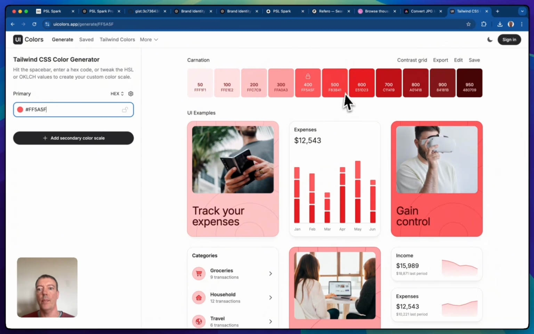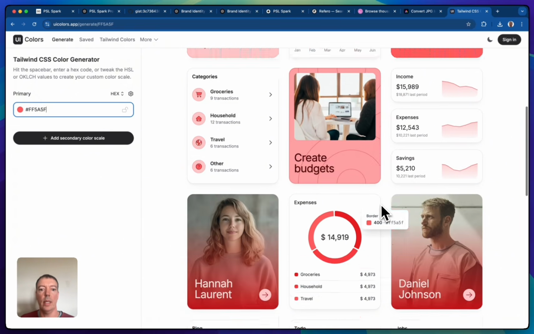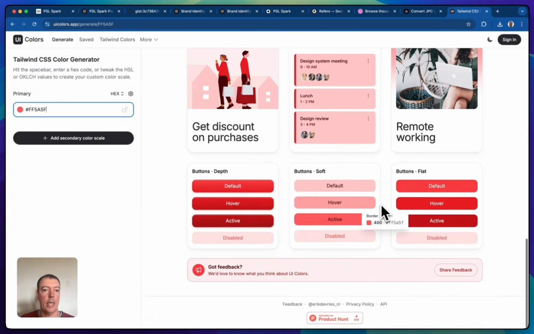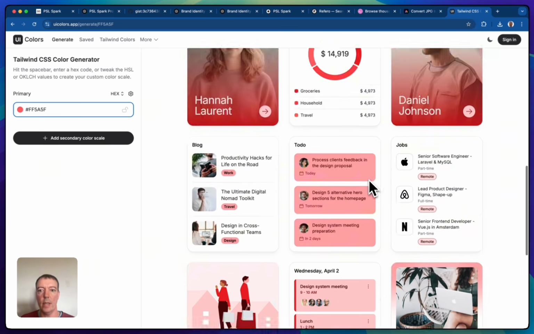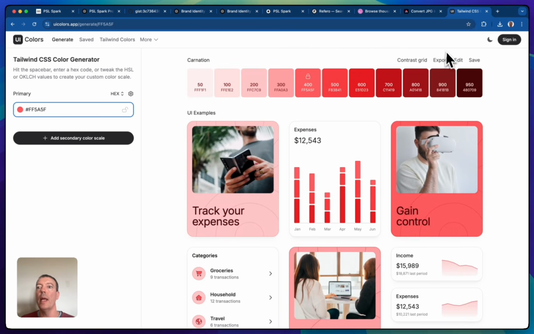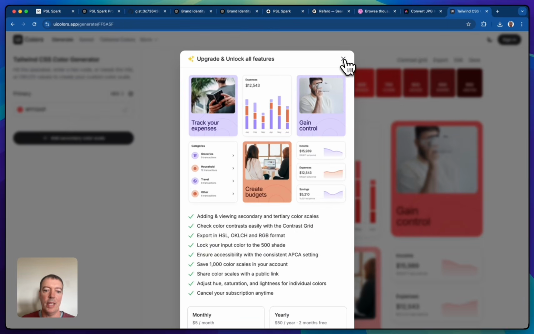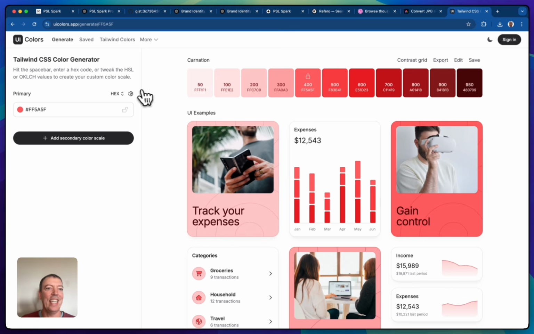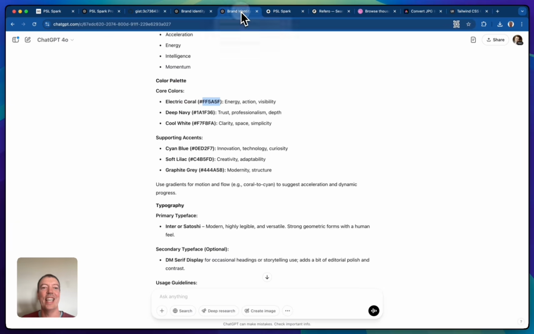So here's that red. You can kind of see what it looks like. I love this tool. This is fantastic. You can see these buttons and stuff. Okay. So you can export this, you can edit this, you can save it. Oh, well, we're not going to pay. Sorry, buddy. Love the idea. Maybe I'll come back and pay for this. But for now, I'm just showing you guys what this is. And I don't want to put my credit card in on here.